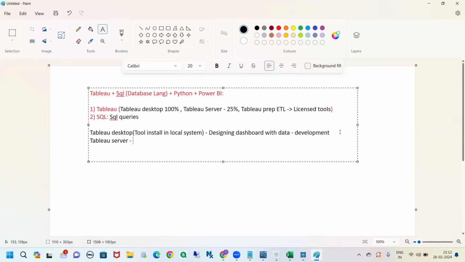So what we do simply, we design a dashboard, and instead of saving this dashboard in your local system, we save dashboards in Tableau servers. Once you save the dashboards in Tableau server, which is called publishing dashboards, we have to publish our dashboards to the Tableau server.